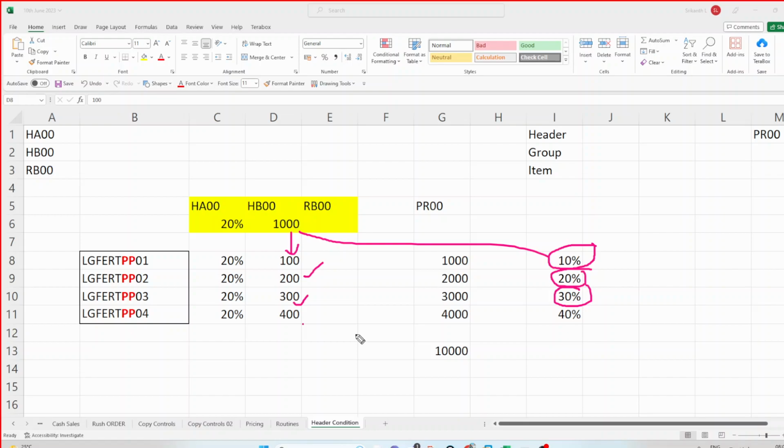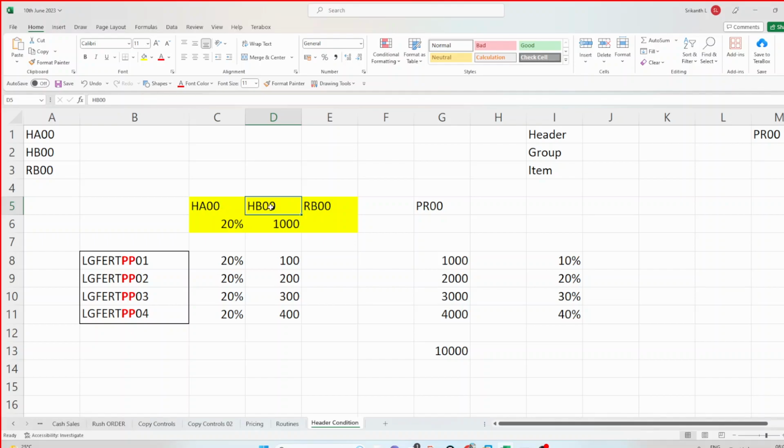Yes, sir. Okay. Now there are certain configurations which are different from HA00 to HB00, but we will see that tomorrow. First, understand how these conditions will behave.